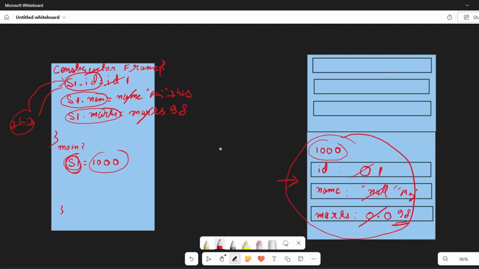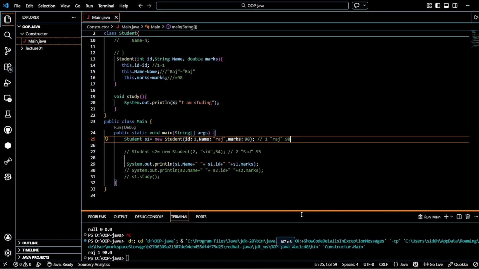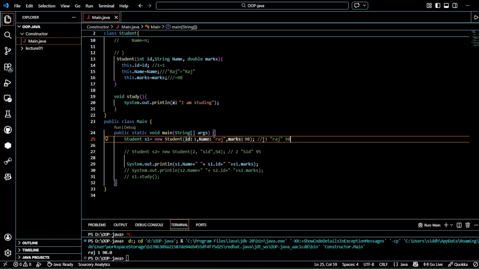I have tried to make you understand at the memory level what is happening in the stack and heap memory, so you will get better clarity of how these things work. I hope you have understood that. I hope you understand what I am trying to say here.